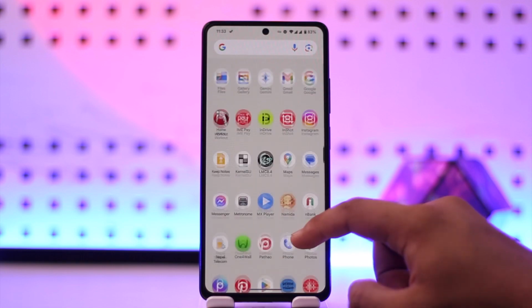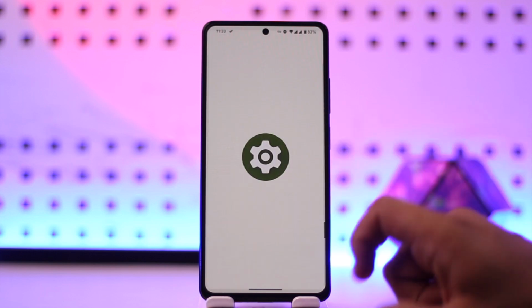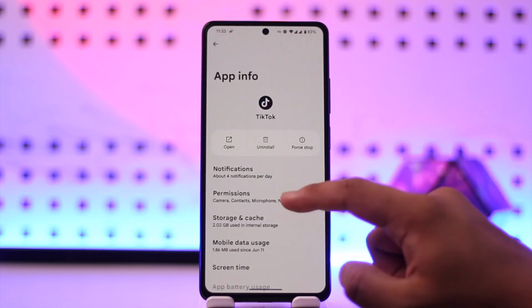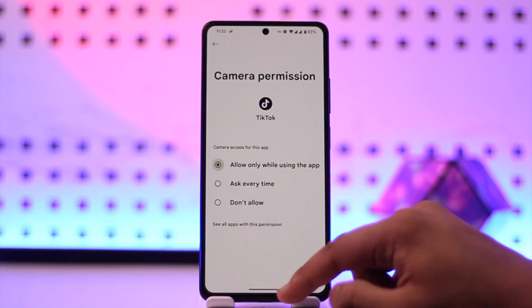camera. To fix it, you can go to settings by long pressing the TikTok app icon here, then tapping on the I button or the app info button here. Then from here, go to permissions and go to camera, and make sure that you allow the camera settings.